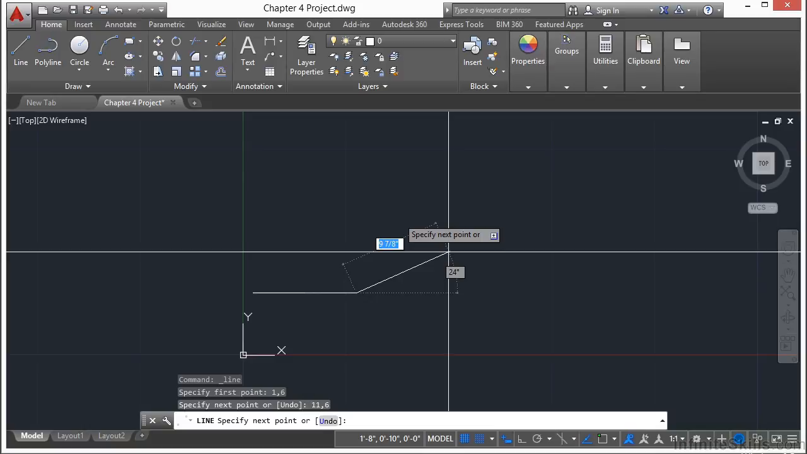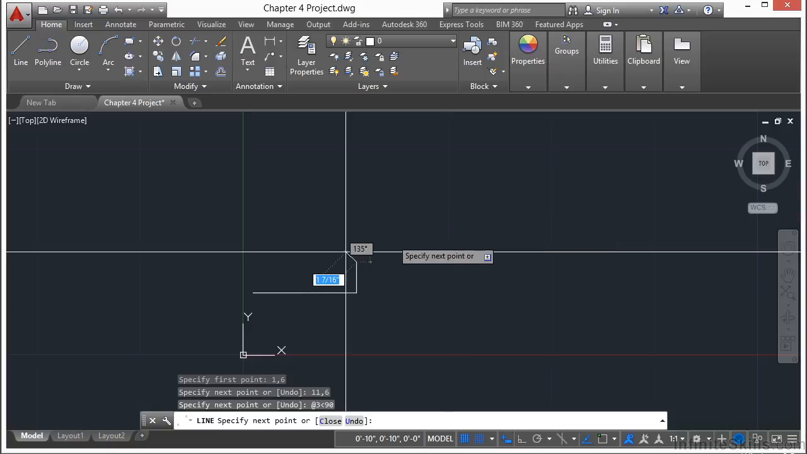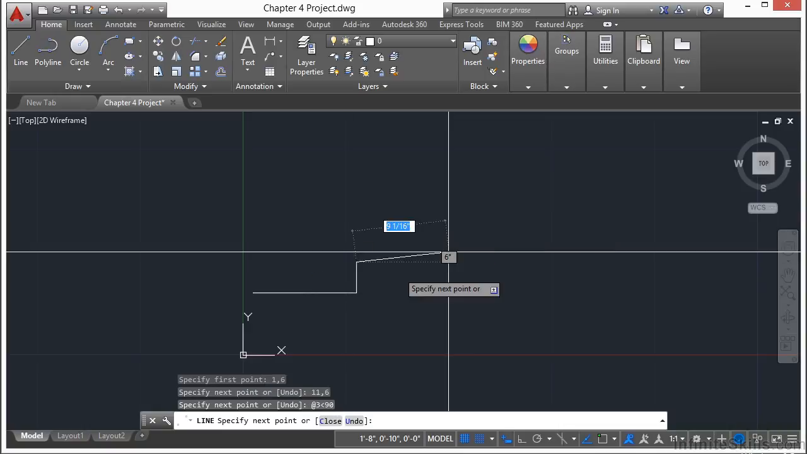That's okay. I can use what's called a polar coordinate system. I use the @ symbol this time. So I start with the @ symbol, type in my length, which is 3 units long, press the tab key, and then I want to draw it at 90 degrees. Press enter, and there's my other leg for my triangle.